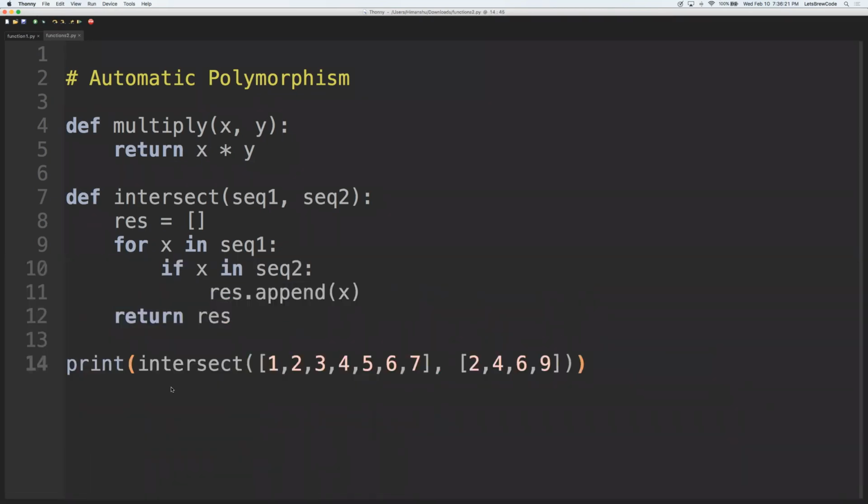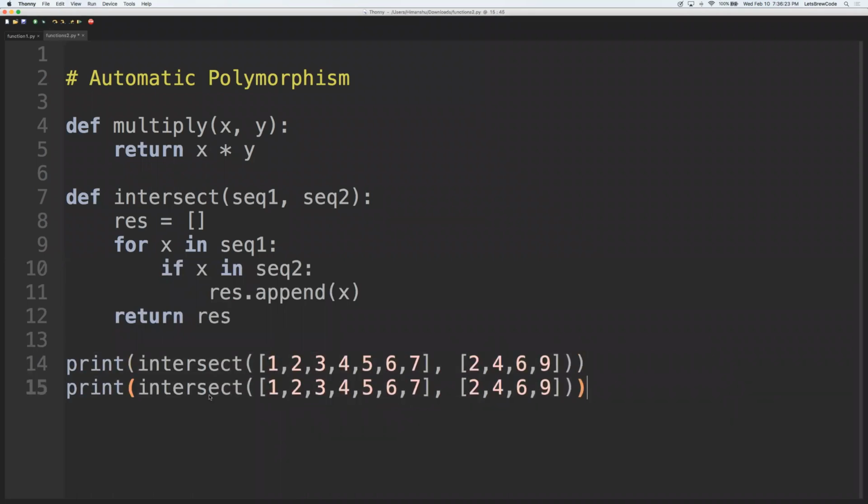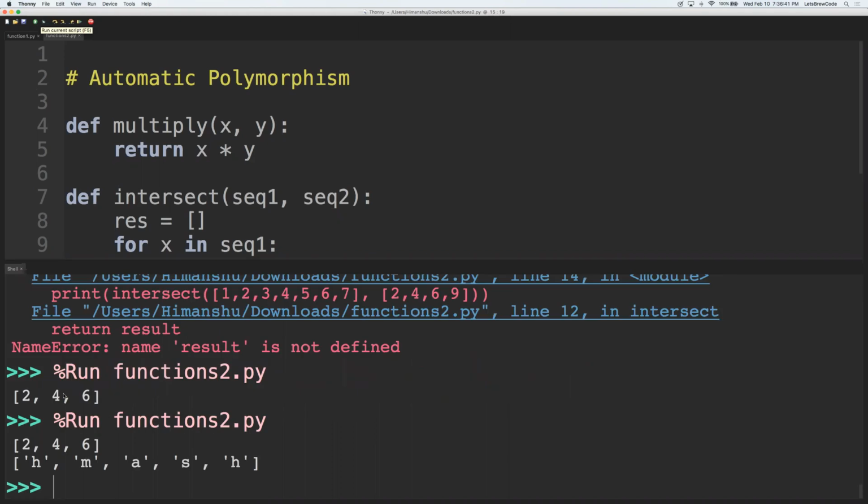Once again, what I want to show you is that, let's say, unintended things, if you pass something like, say, Himanshu and maybe, let's keep all small letters. If you run this, you will get an answer.